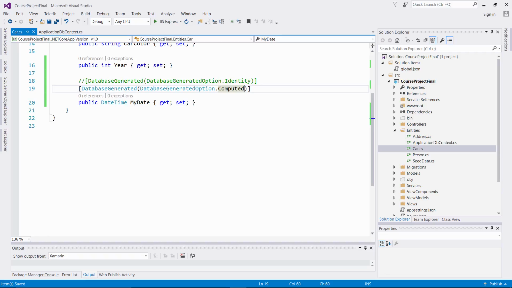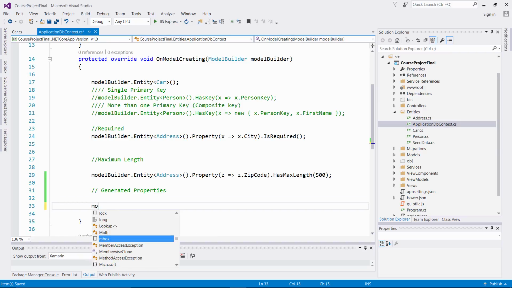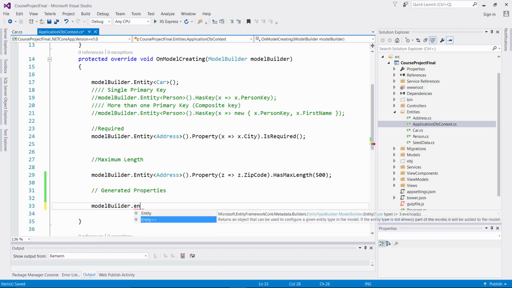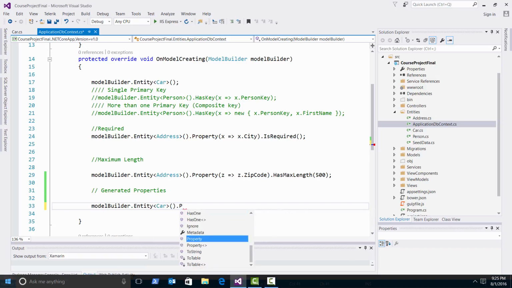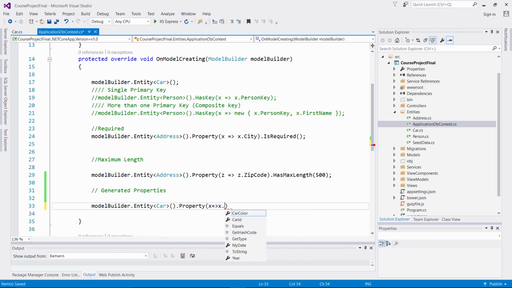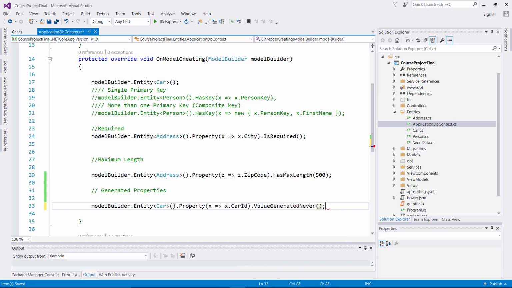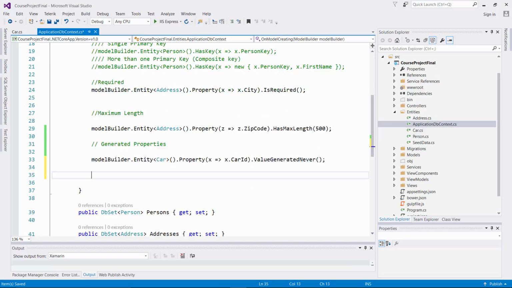We can also do this with the Fluent API as we've done previously. For generated values, we can use the modelBuilder.Entity, and we're going to be doing the Car entity. So let's say Property, x goes to, and we want to associate this to ValueGeneratedNever. We can do this on CarId, where we say ValueGeneratedNever. This will ensure that the value is never generated for that specific property.